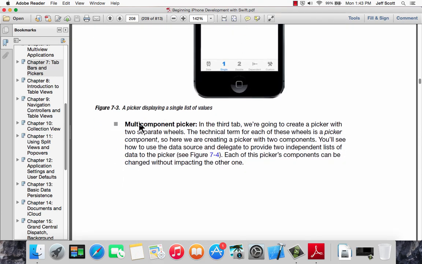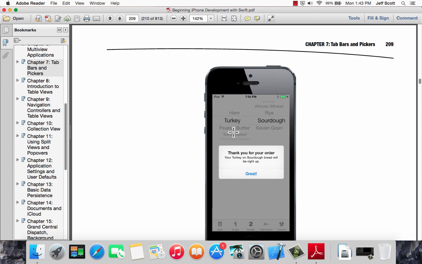Next, we'll have a multi-component picker. As it says, the technical term for each of the wheels here is a picker component. So the idea is, it says we can change any one of these without affecting the other one. So over here we have a list of things that we can have, let's say for lunch. Ham, turkey, peanut butter, tuna salad, chicken salad, and there's some other stuff. And over here are the different kinds of bread we might want to put these on. So we're building a sandwich. So right now, if we were to click it, we would have chosen turkey and sourdough.